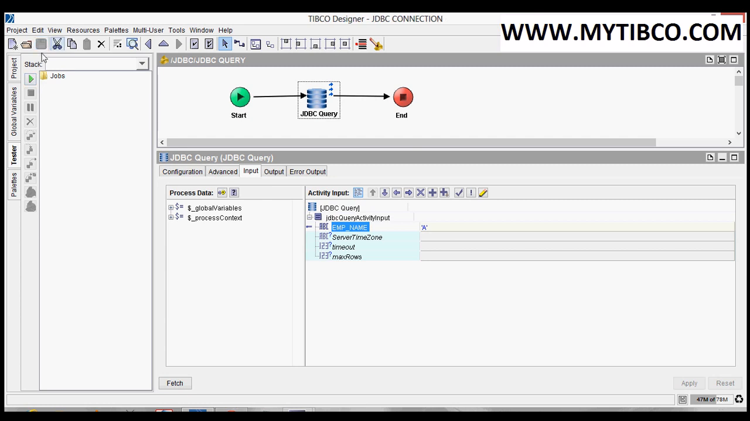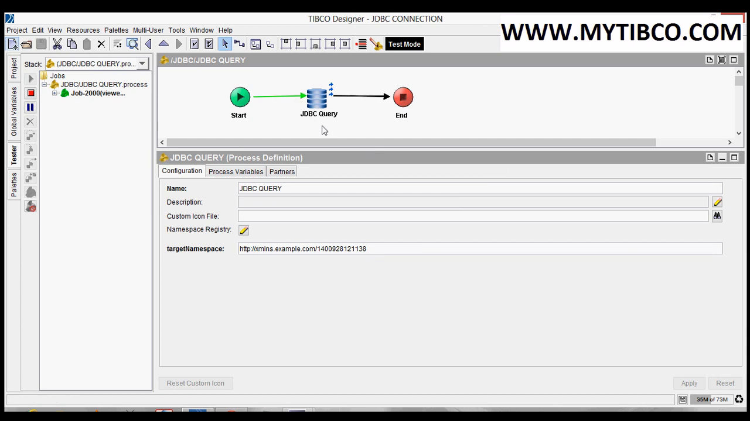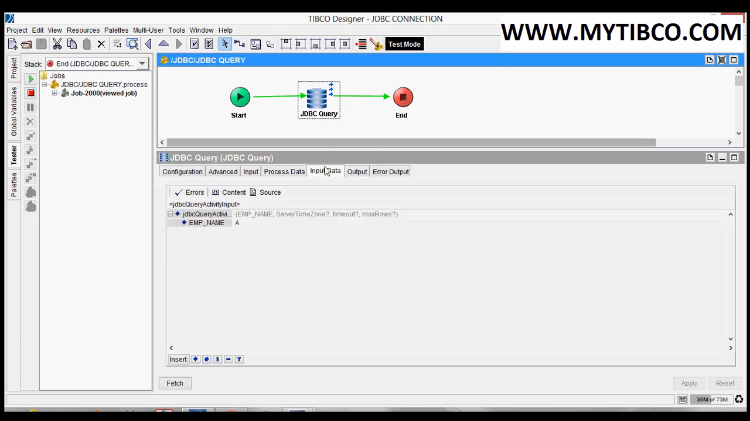Save this project and run it. Here I am giving input data employee name A. In the output we got one record whose employee name is A.